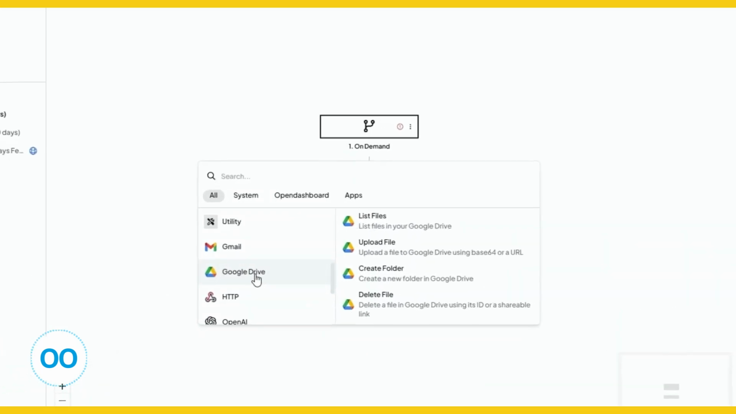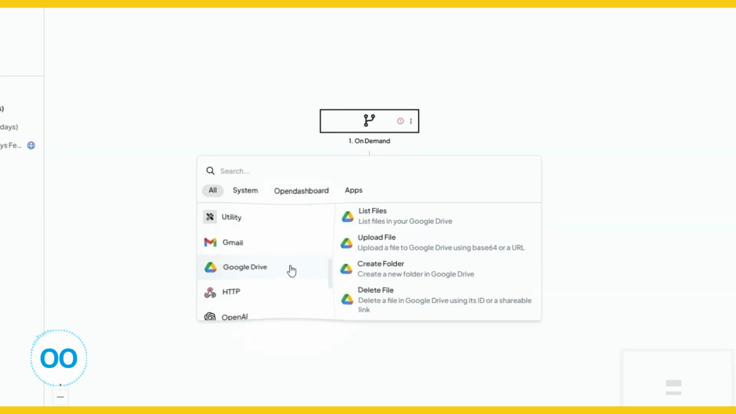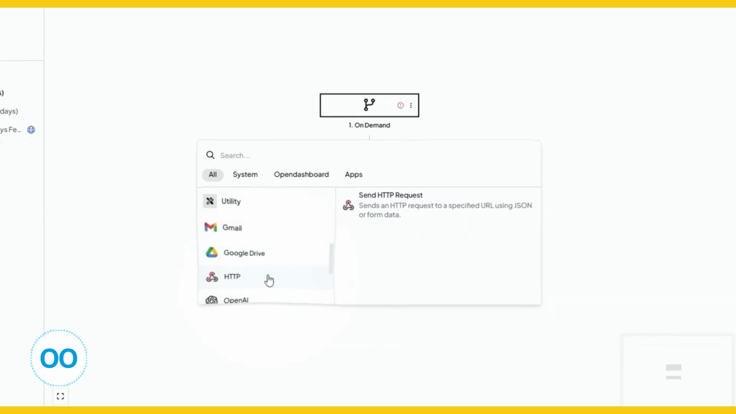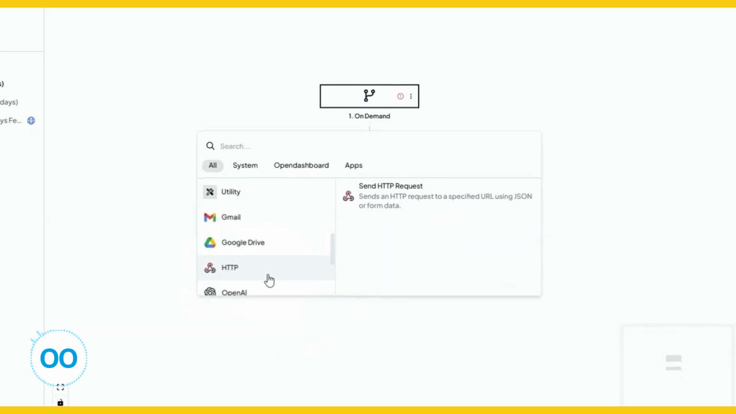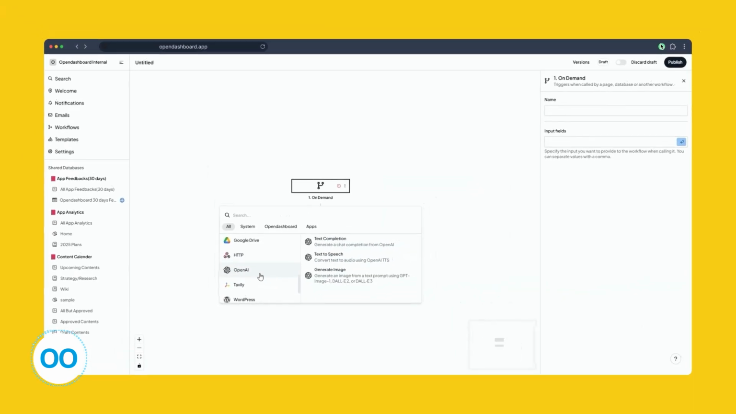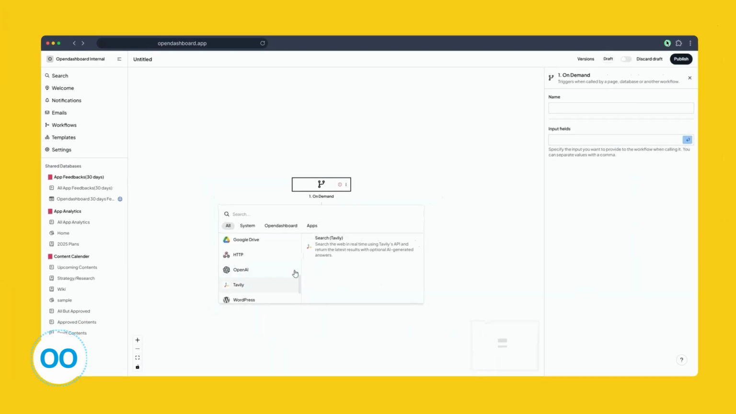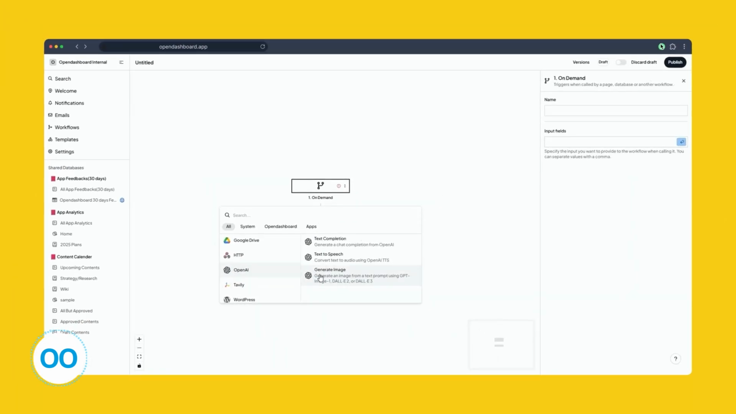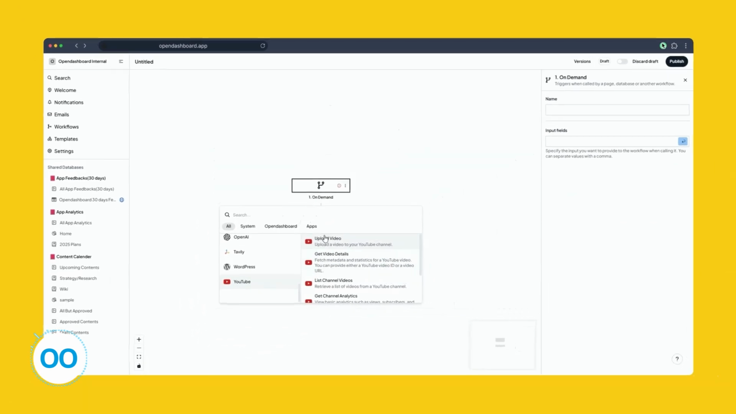Then you also have actions like listing your files on Google Drive, uploading a file to Google Drive, creating a folder, deleting a file. You also have HTTP for calling an API. You also have an OpenAI integration such that you can generate content from OpenAI. You can do text to speech. You can also generate an image using OpenAI's new ChatGPT image model, which is really good, by the way. So there are several actions here.